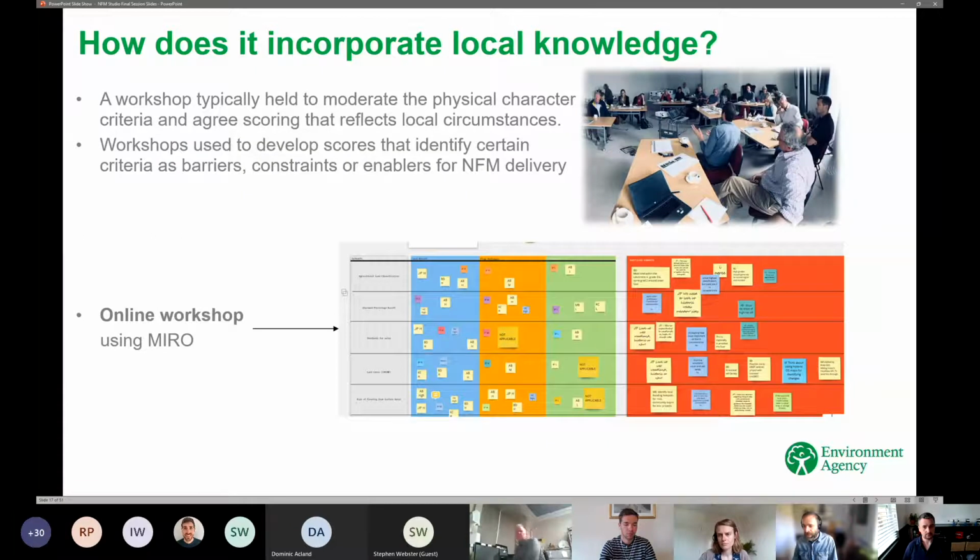It has incorporated local knowledge. Through the process that we've gone through, a whole series of workshops and so on have been held to make sure that the data that we input in the model are moderated in a way that reflects local issues. Obviously, like I say, every catchment is different. So, in any given catchment, some of the issues might be different to another.